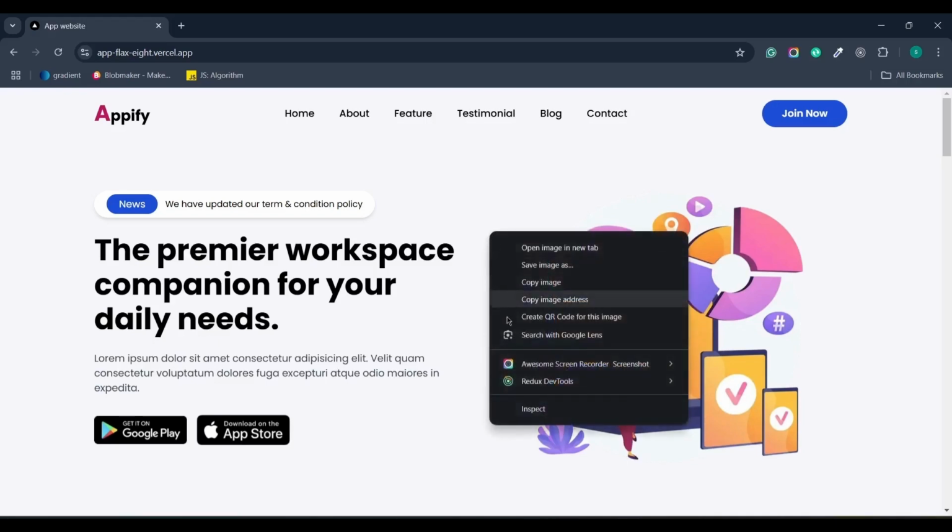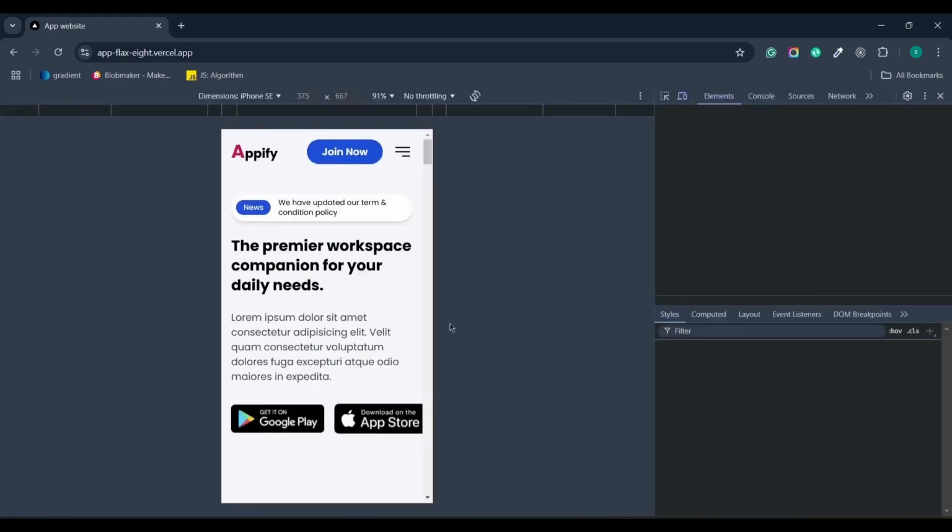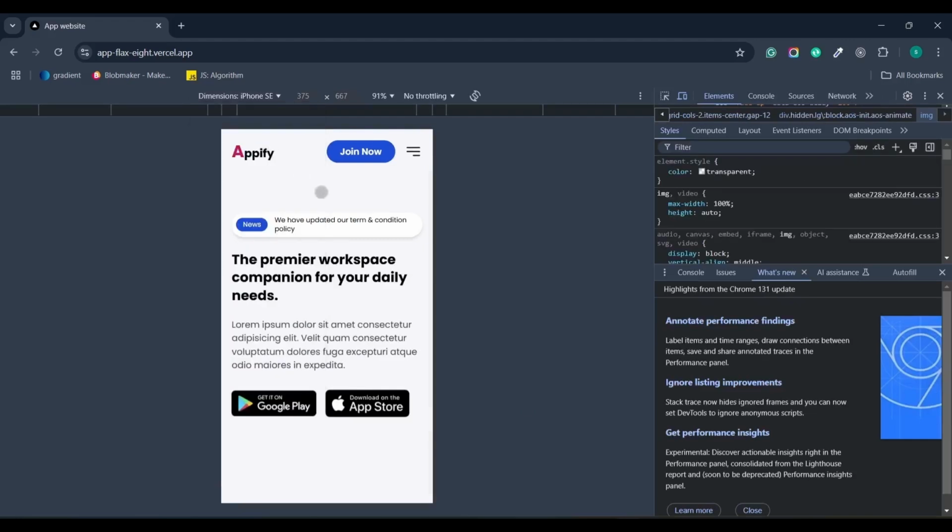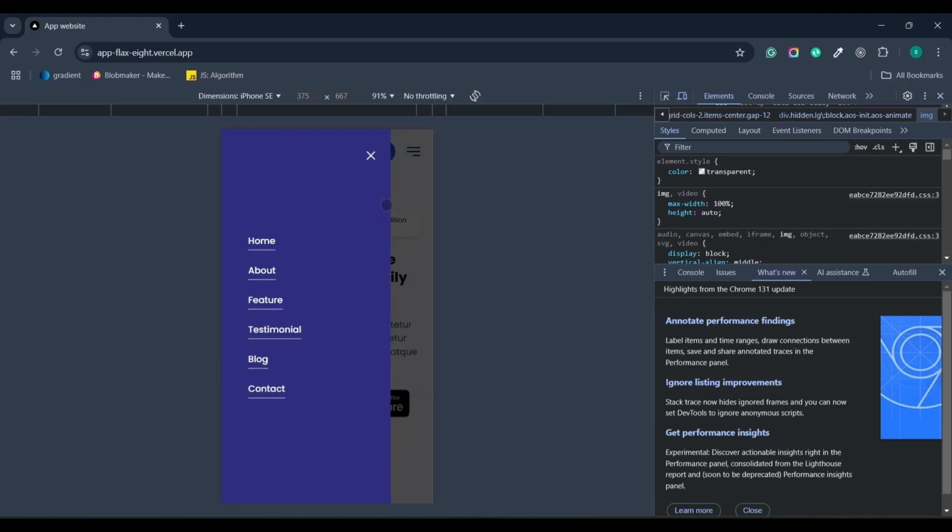So if I inspect and if I select a mobile device, you can see now it fits the mobile device. You can see everything looks very nice. We have a burger menu to open our sidebar nav. So if I click here, you can see a beautiful sidebar will open for our nav links, and here we have a cross button to close this. So you can see this is happening very smoothly.